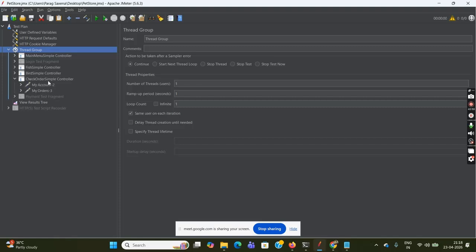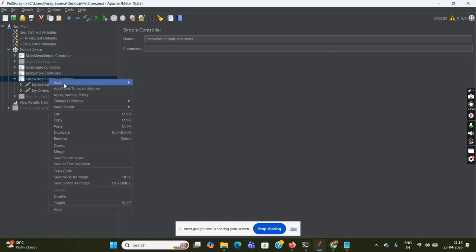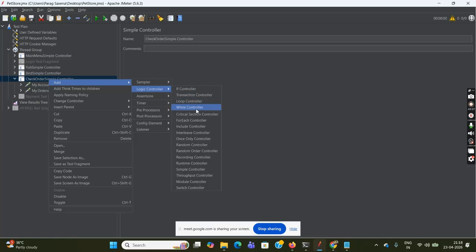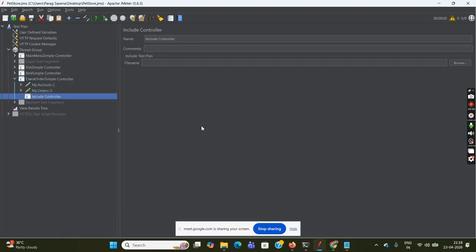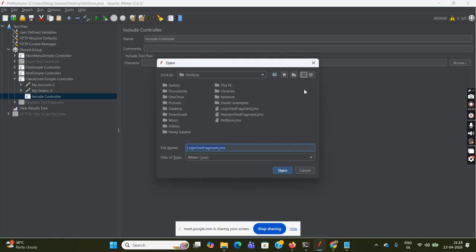And then this is your check order. So in the check order also, maybe I'm running only check order. I'm not doing the shopping. I want to check only my order. But for that also, you want to do the login first. So without logging in, you cannot check your order. Okay. So again, in my check order, I will add include controller. So wherever you require, and again browse, and again login test fragment I am including.